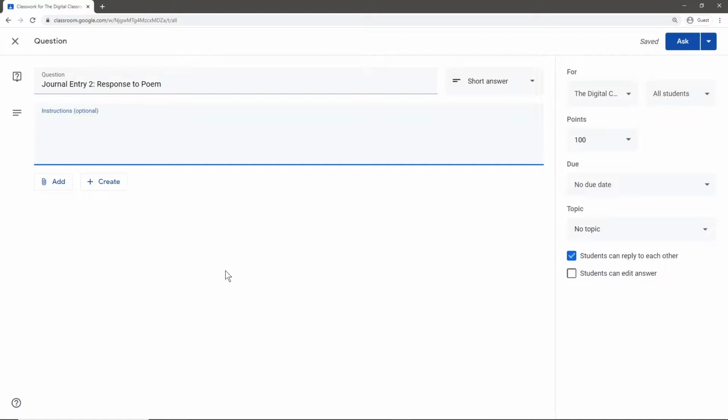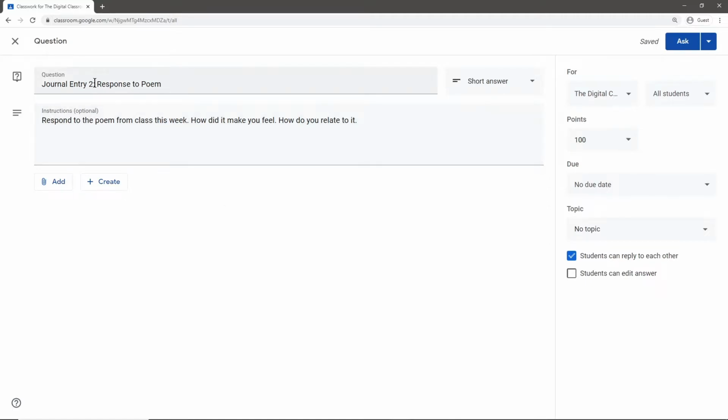And then you can create instructions in here. So this is where the instructions might come in more handy. You could say something like, respond to the poem from class this week. How did it make you feel? And how do you relate to it? That might be awful, I don't know, but that is a way where you now have a journal entry that a student can enter and a journal response. We should probably say it's journal entry 1 since it's the first one.